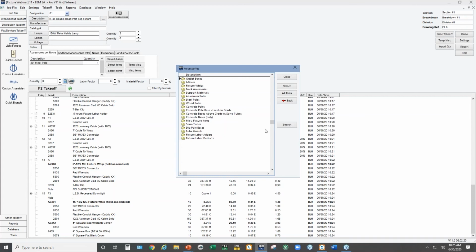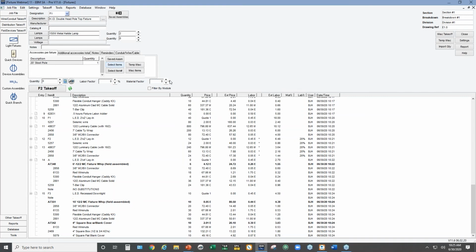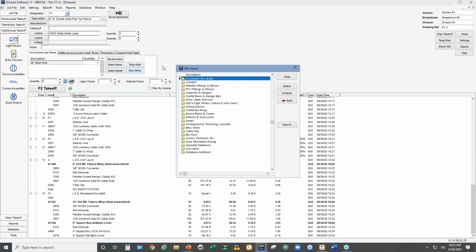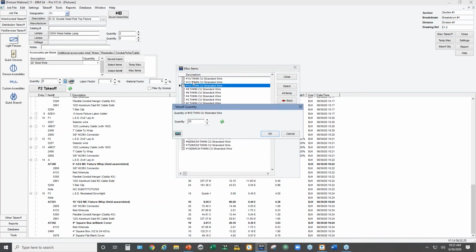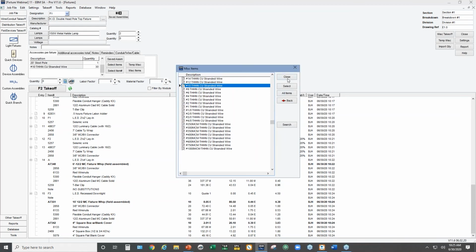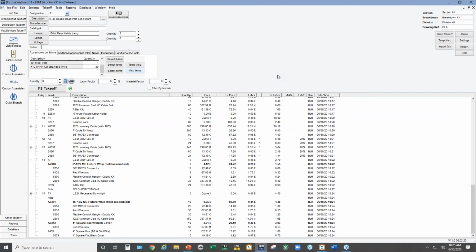Now I want to add 2 more things. I want to add in some wire to go up that pole. So I'm going to close here. I could also do all items, but I'm just going to hit miscellaneous items here. I'm going to go to wire, cable, and pole line. THHN copper stranded at the top. And we're going to do 30 feet of number 10. Now, the other thing that comes up with pole fixtures is the pole base.